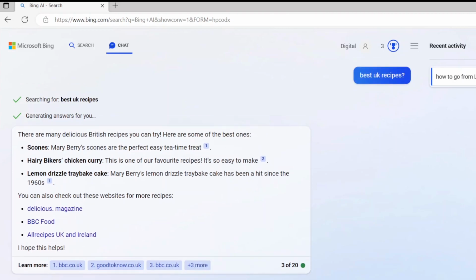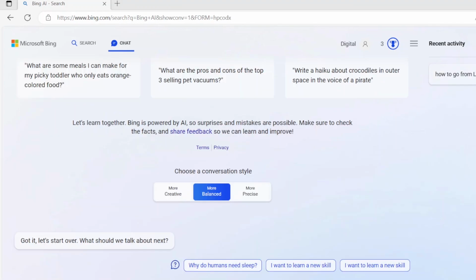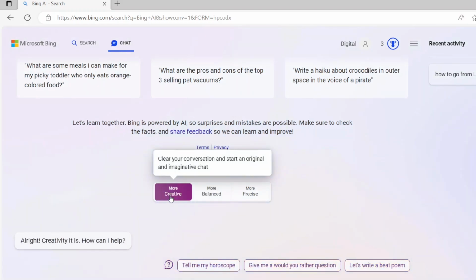Besides, you can also choose the conversation style for that particular chat. There are currently 3 chat styles: creative, balanced, and precise. Choose the creative style if you are dealing with conversation topics that require the AI to loosen up a bit and generate entertaining responses.